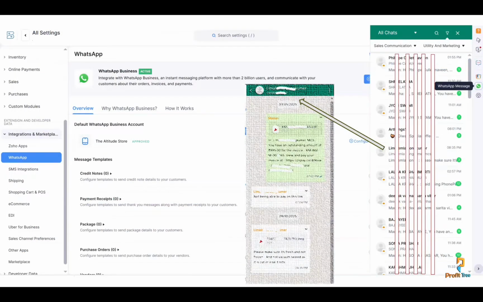In case of WhatsApp, the customers can be interacted with the WhatsApp, which is inbuilt in the Zoho Books. You have to just configure that and you can make all the chatting from the WhatsApp within the Zoho Books.